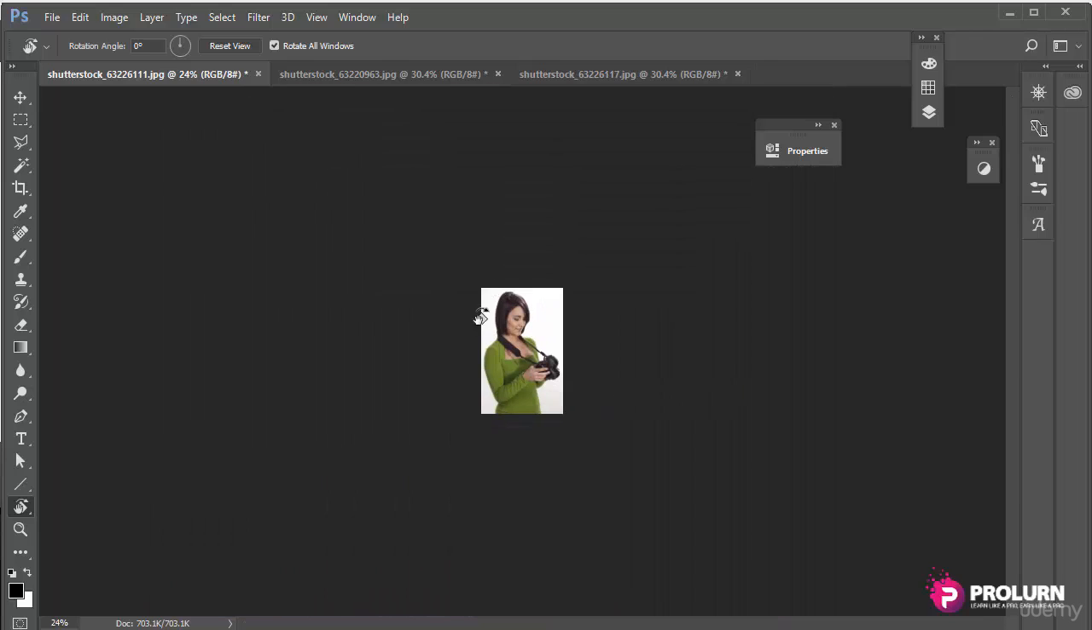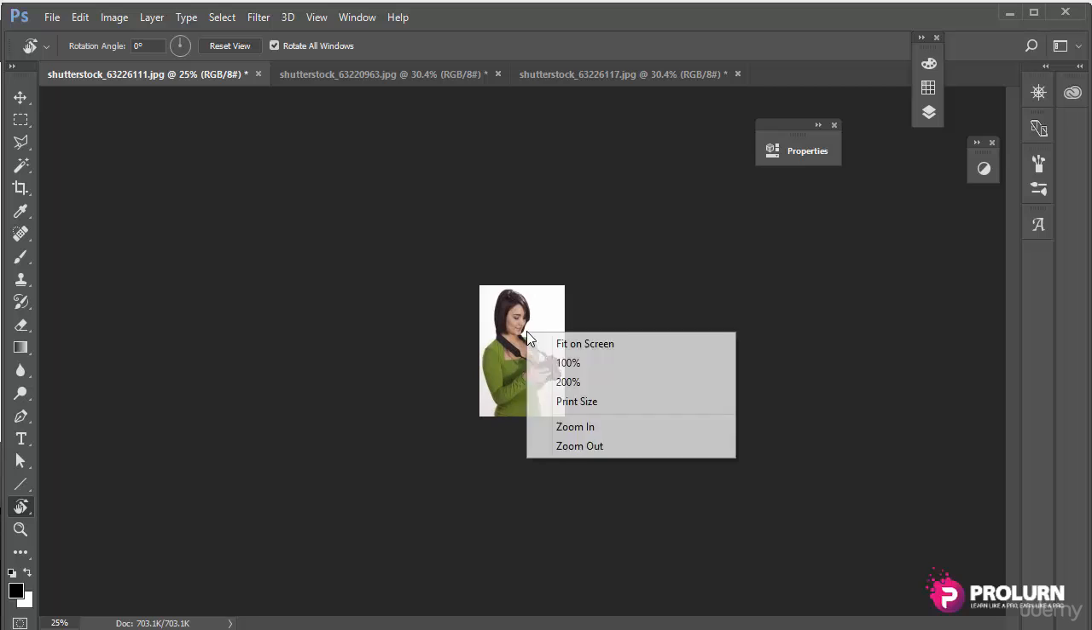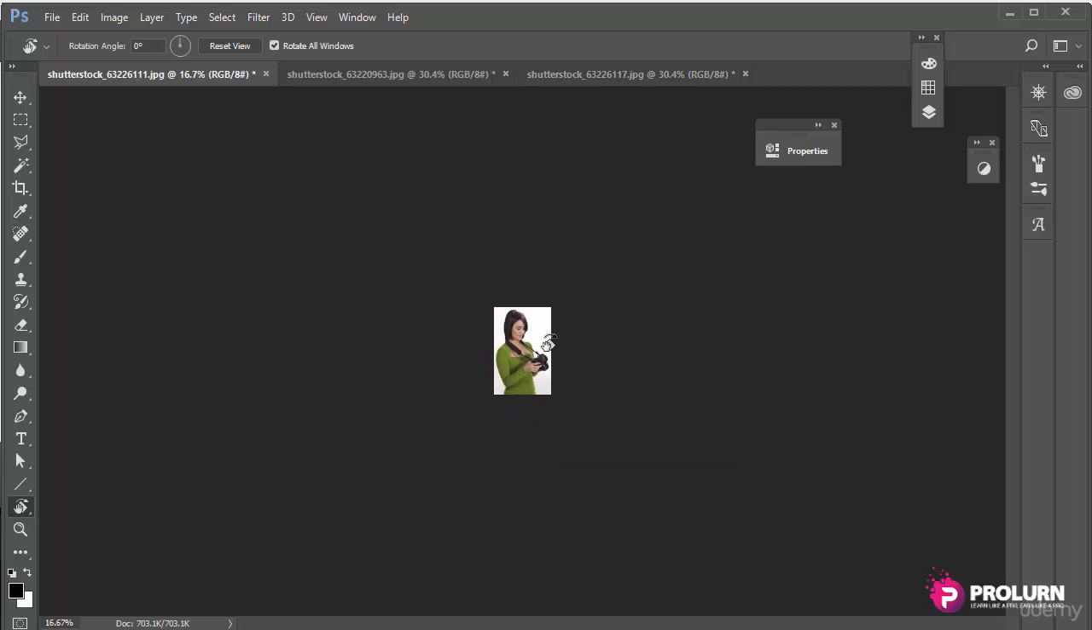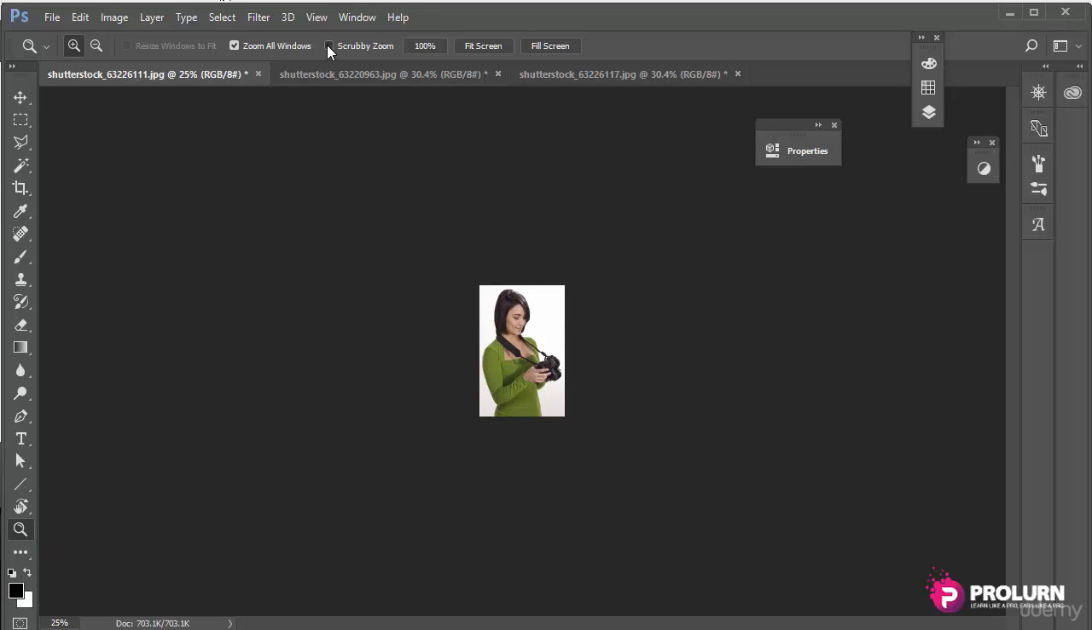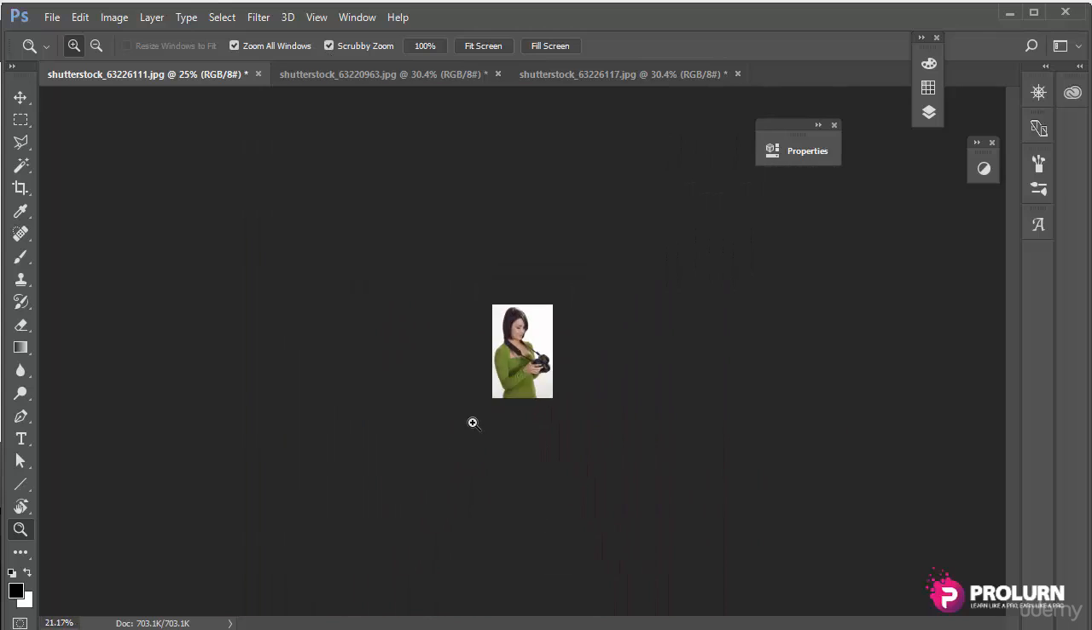Print Size, although this is the print size of the image, is not always accurate, and for that you need to calibrate your monitor, which we'll not be talking about over here. We'll talk about that in the advanced version of Photoshop. You also have Zoom In and Zoom Out, but you can achieve the same thing by pressing Ctrl+ and Ctrl-, or you can take the zoom tool and use the scrubby zoom option and zoom in and zoom out by just dragging the mouse all over.